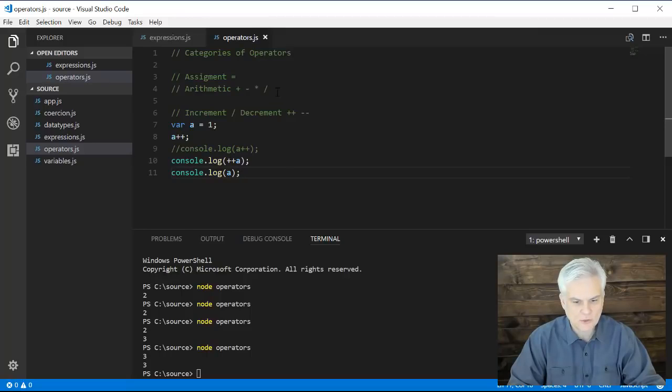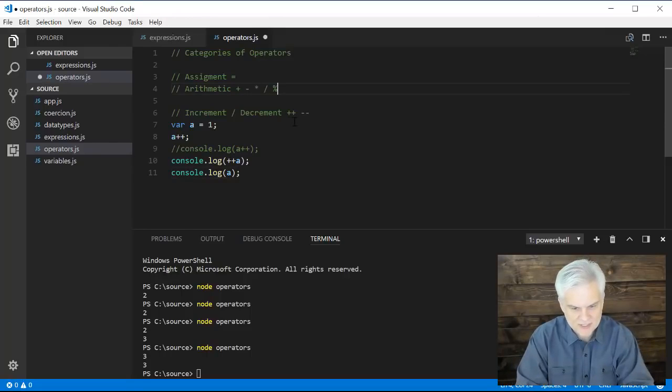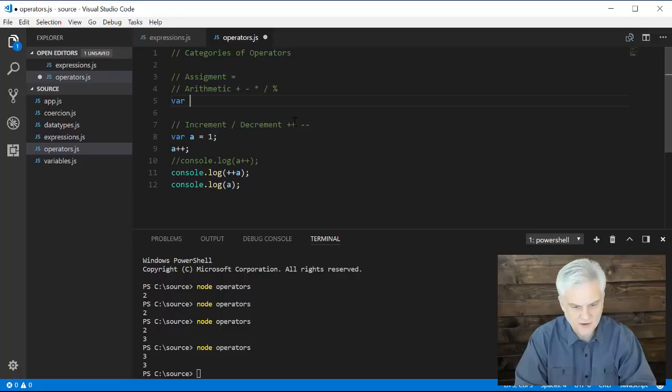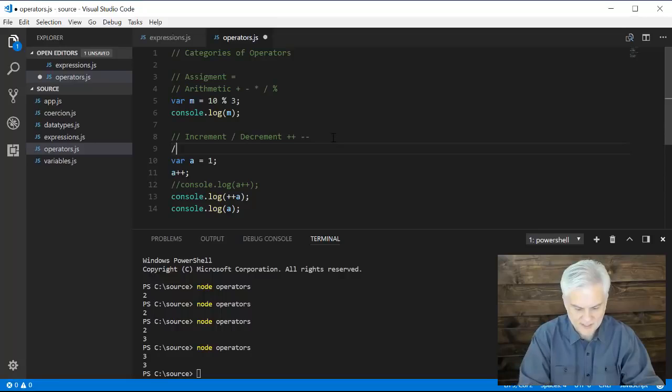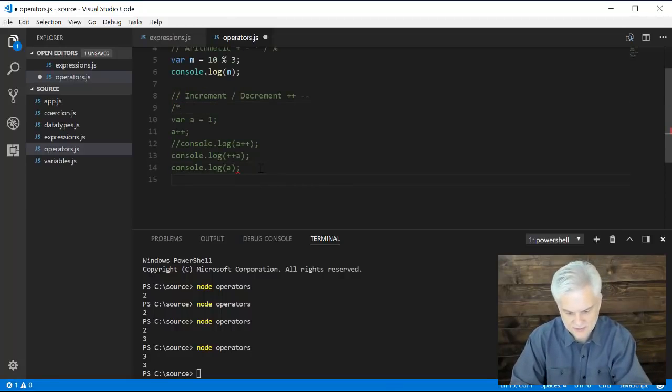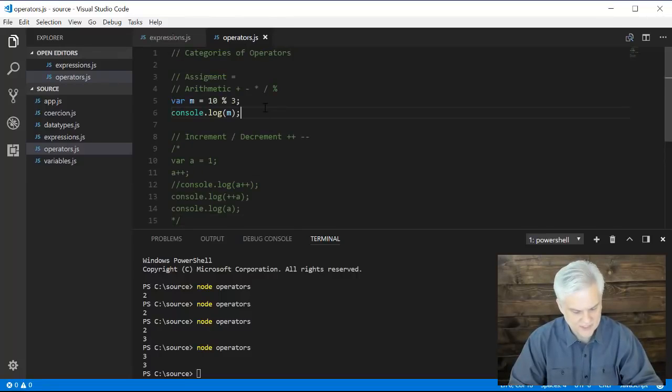There's also, going back to arithmetic, the modulus. And this will give me the remainder amount. So let's go var m for modulus equals 10 modulus 3. And then I want to console.log m. And just to kind of keep everything clean, I'm going to comment out all of this as well. Keep it around for posterity, but otherwise, that's all I want to see.